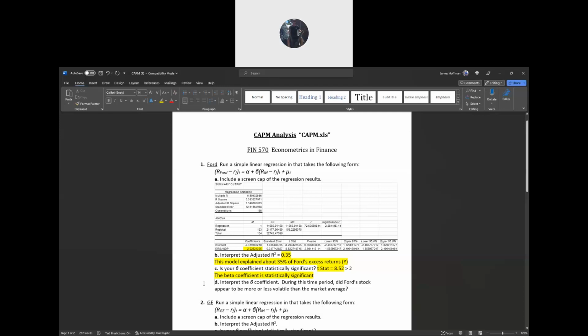Right? And then the big thing is you want to interpret what that beta means in terms of how volatile that stock is compared to the market average, or the risk-free rate of the market average. The market average is 1 by default. So what you want to do is take the beta and subtract 1 from it. That'll tell you how much more or less volatile the stock is compared to the market average.